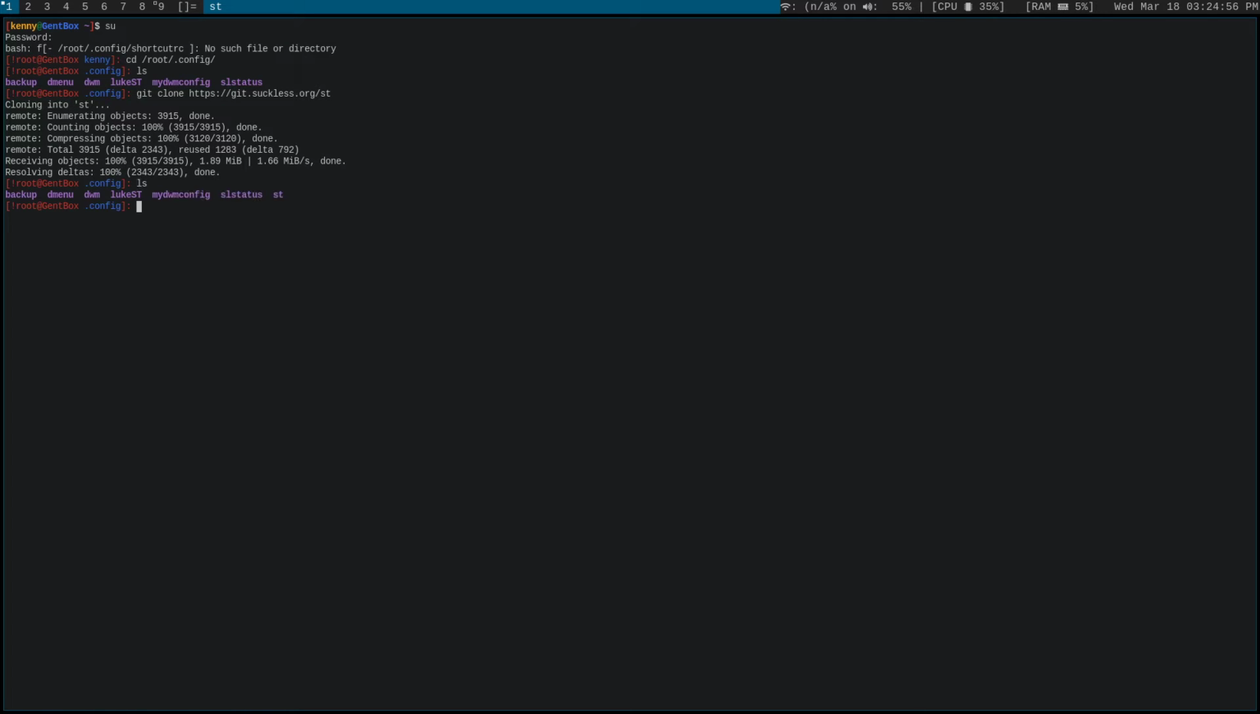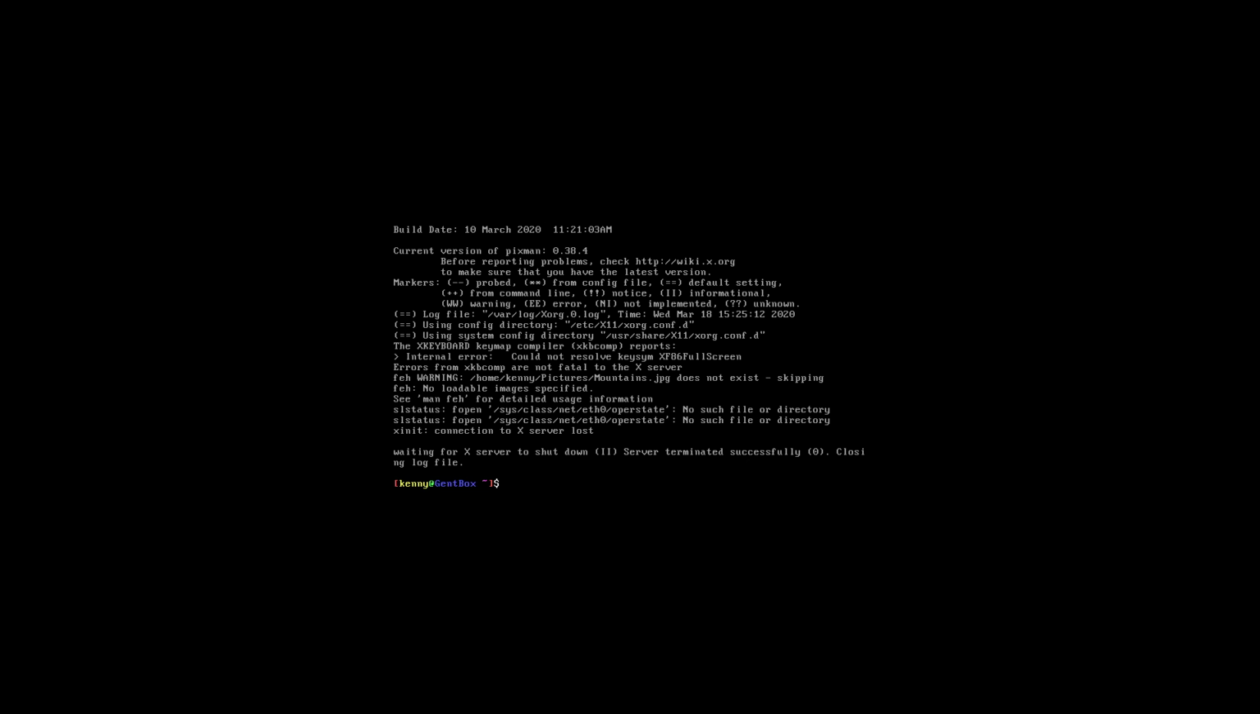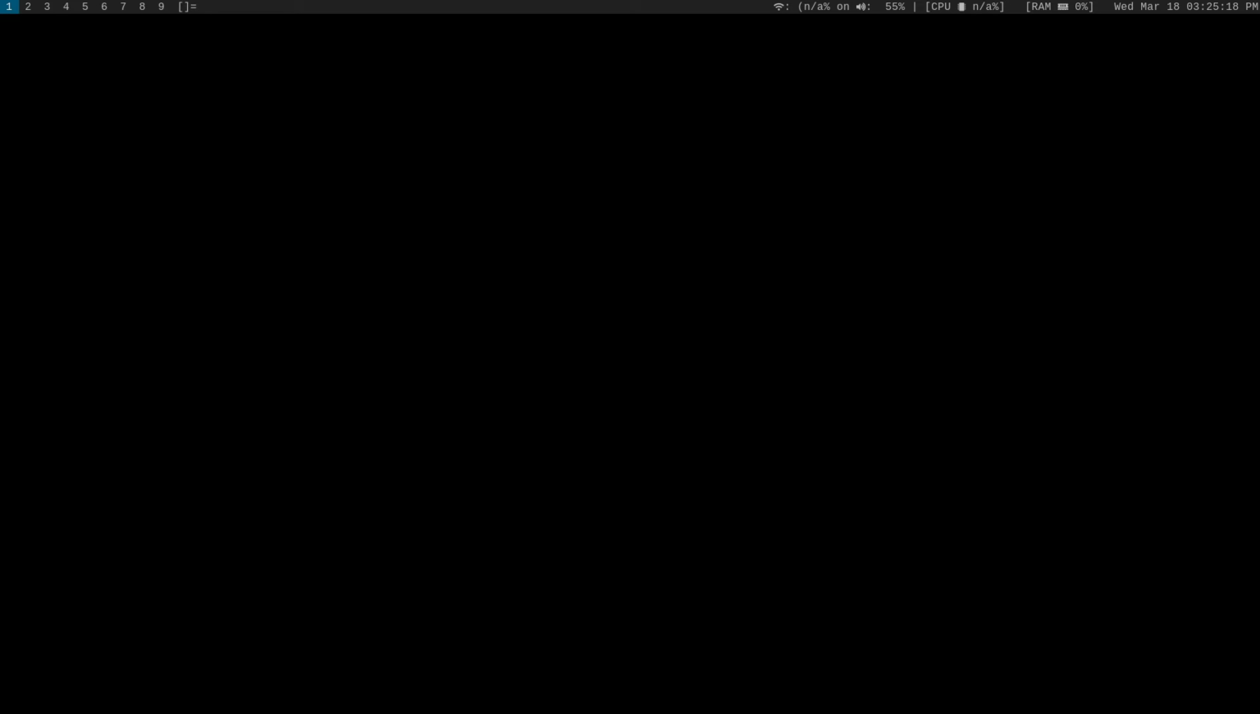All right, so now this is a brand new vanilla ST. Nothing else is added to this. Let's install it. And then we'll restart X. And then let's restart it again so my entire bar actually loads.